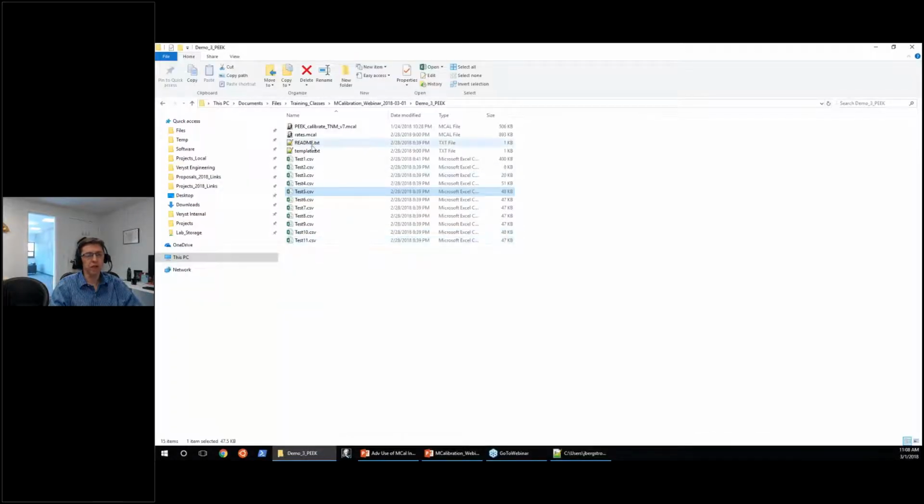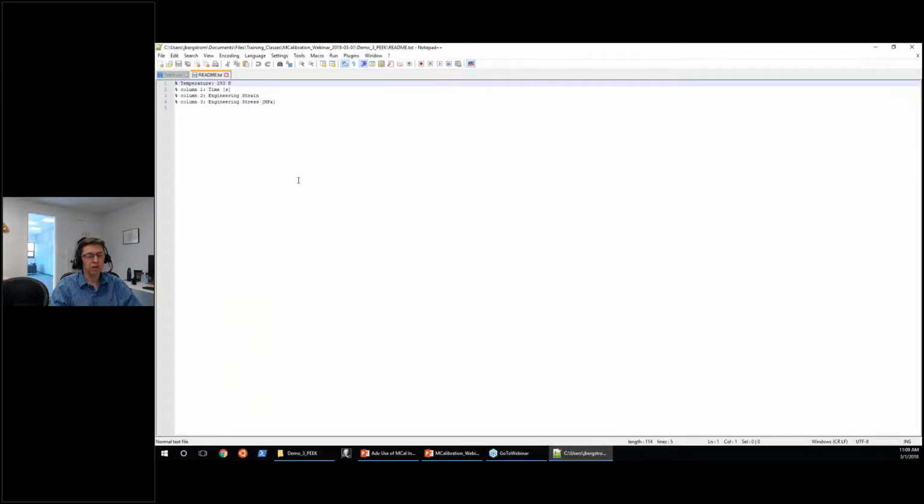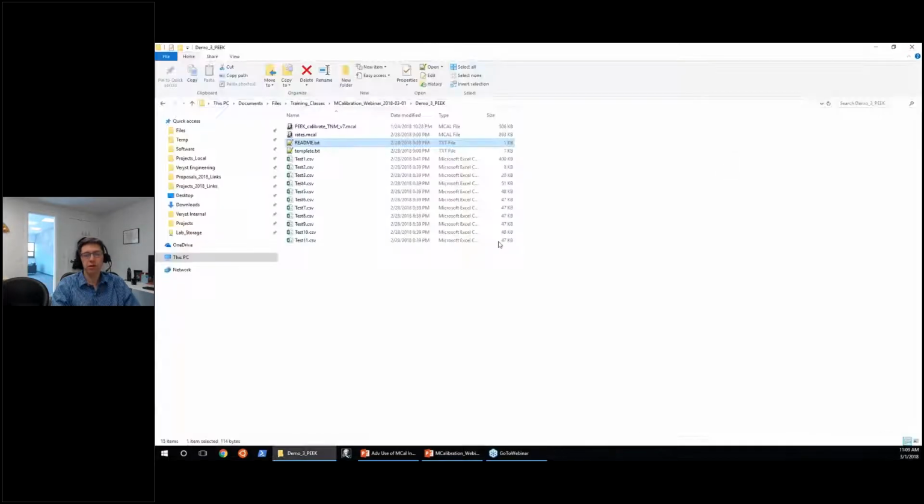So luckily for us, though, there's a README file here. If I open that file, it says that this testing was performed at room temperature, and the 3 columns are time, engineering strain, and engineering stress in megapascals. Okay, so that's pretty basic, pretty common situation. So I'm going to now take these experimental files and try to analyze them and come up with a material model that can be used to predict this behavior.